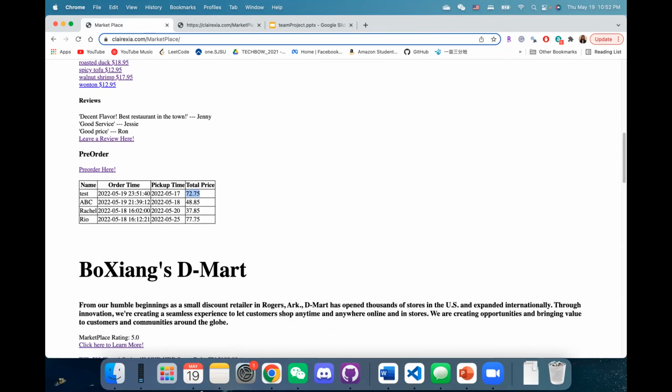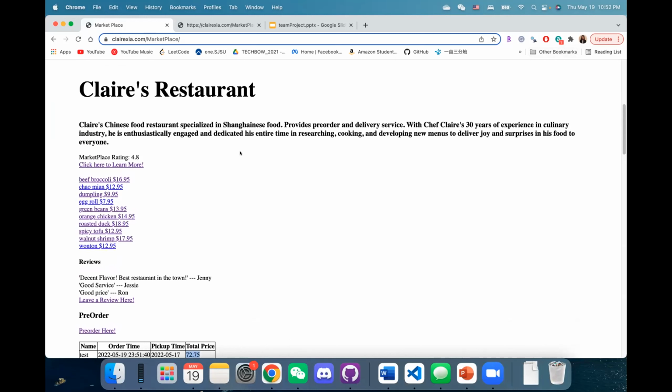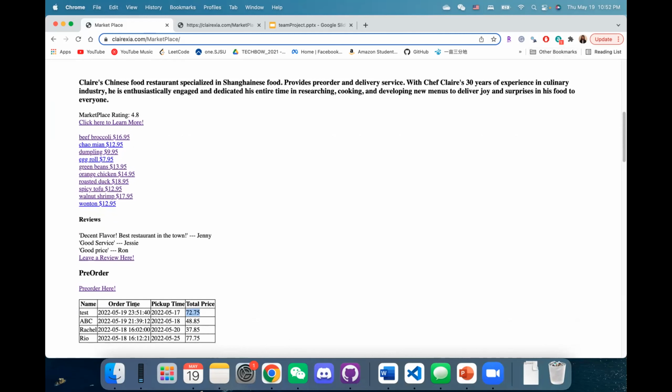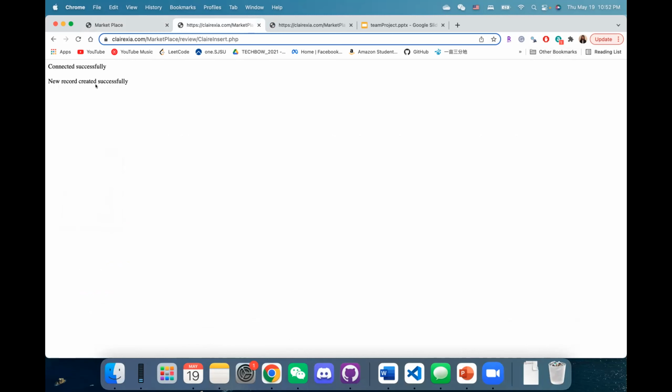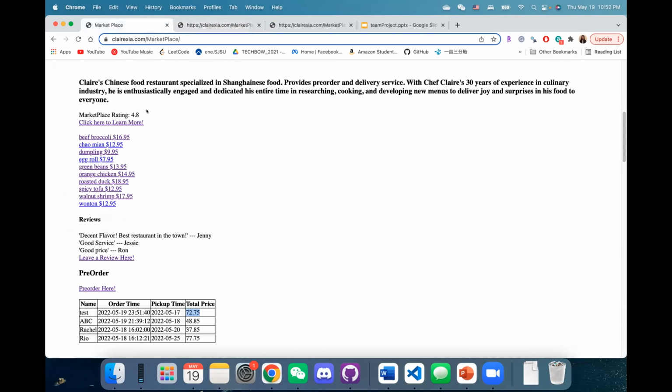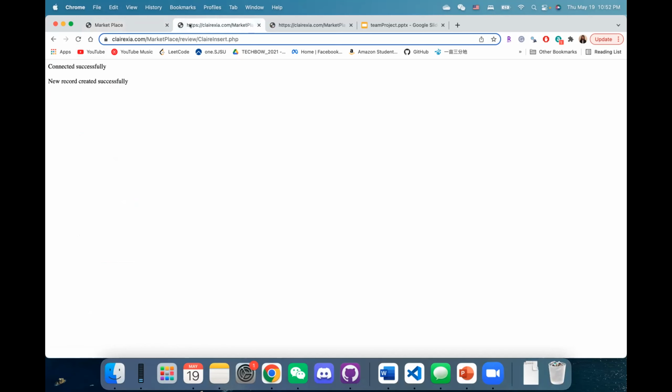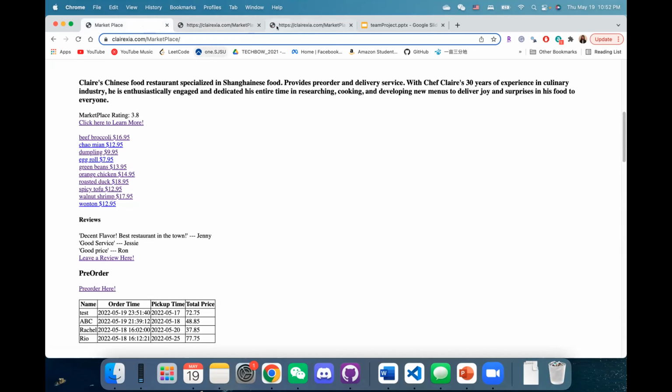Next, let's test our third function, leaving reviews for each company. For example, let's review it here. As you can see right now, our rating is 4.8. So for example, we review a test here. We review it as 5. We will display it as good. And we can choose which dishes you like. Right now, if we submit it, we successfully create a new record. And if we refresh it, as you can see, the rating goes down since I have a 3 there, right?